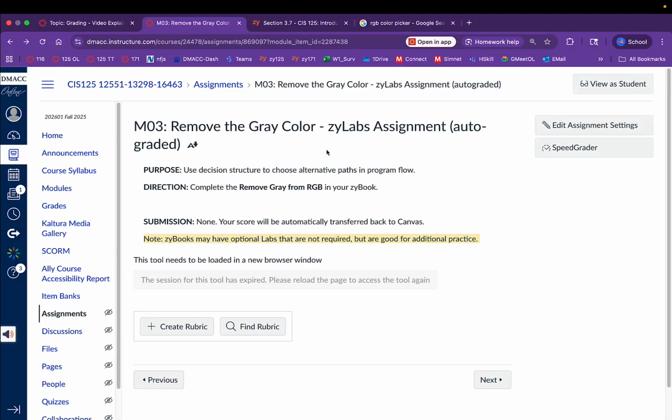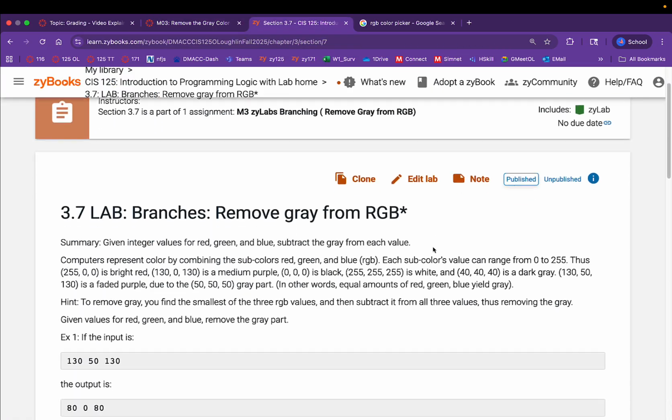This video is going to talk more in detail about the Remove the Gray Color Lab. If you get stuck, you might want to come and watch this video. If you want to challenge it on your own, go ahead and try to work it out on your own first. So here's the deal.